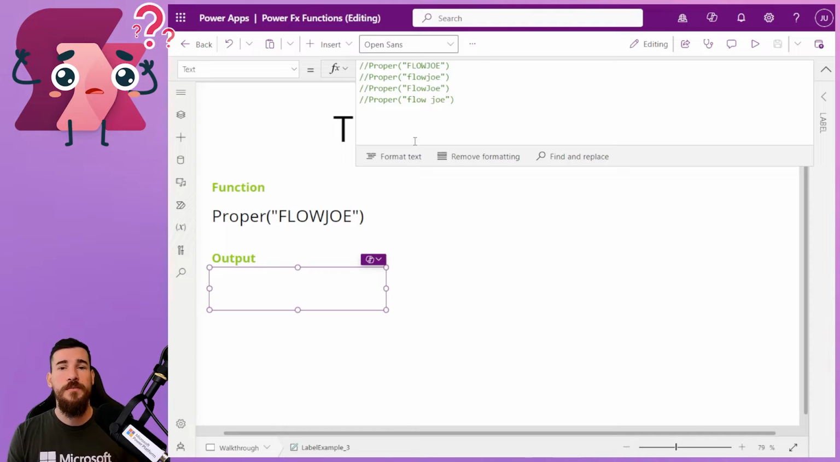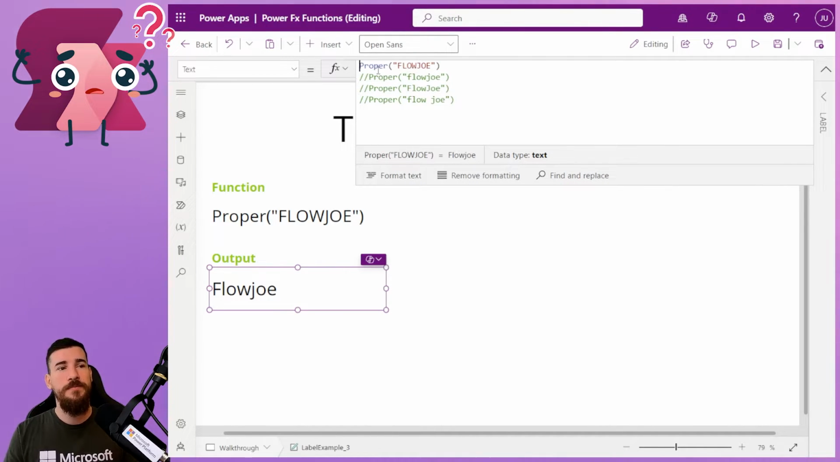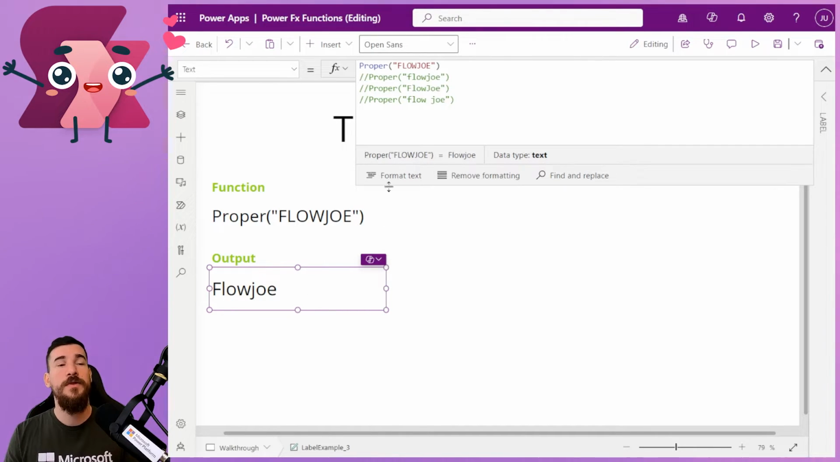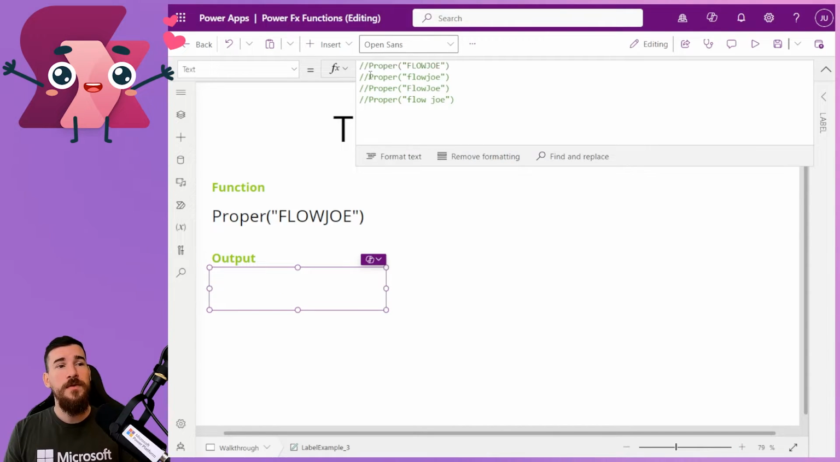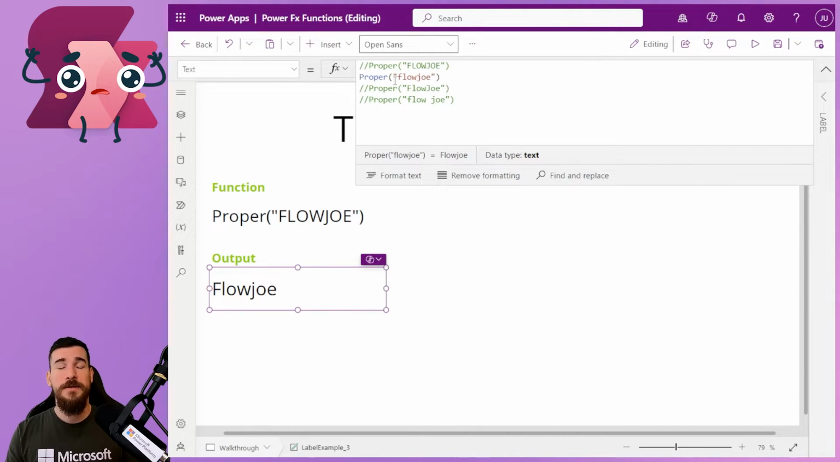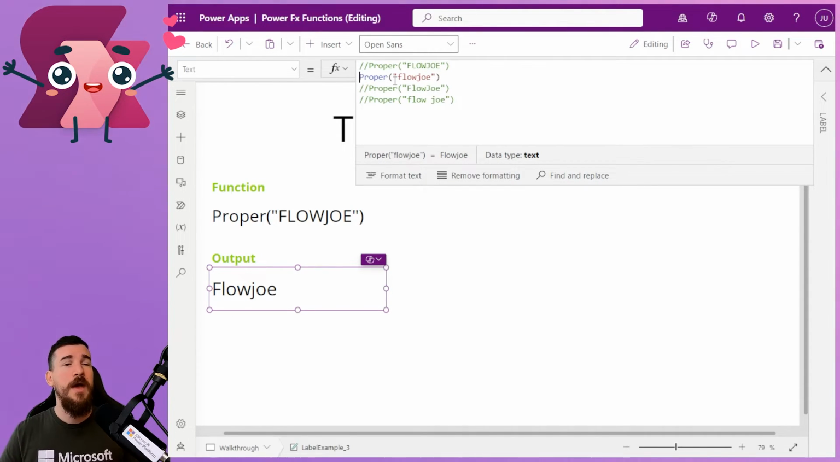I've got 4 examples today to show you, and I'll start off with a word that is all capitalized. So FlowJo, for example, let's see what outputs. So I've got proper, I've got the parentheses opened, I've got the FlowJo passed in, and you can see here I've got a capital F, and then I've got all lowercase for the rest of the characters. So that works great. And what happens if you've got all lowercase then? Just the reverse of what we've just seen. Again, it does exactly the same thing. It capitalizes the F, and we've then got all lowercase for the rest of the characters.